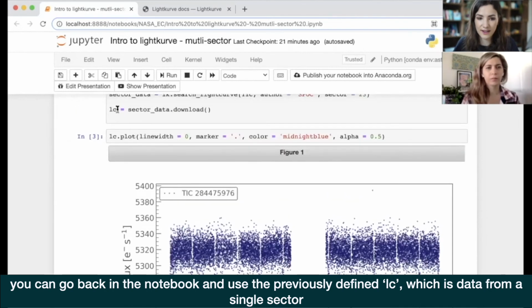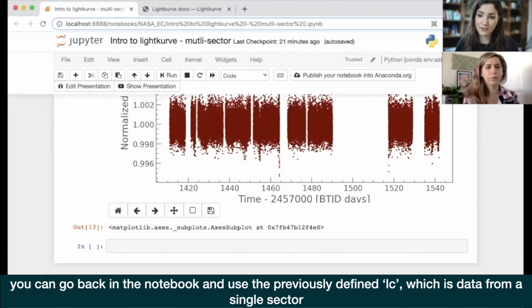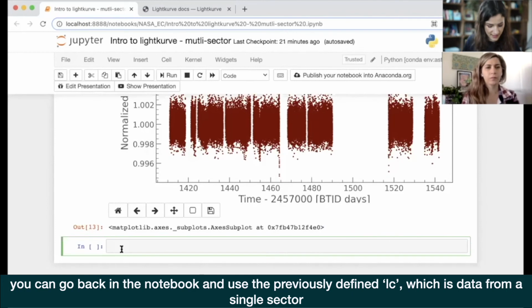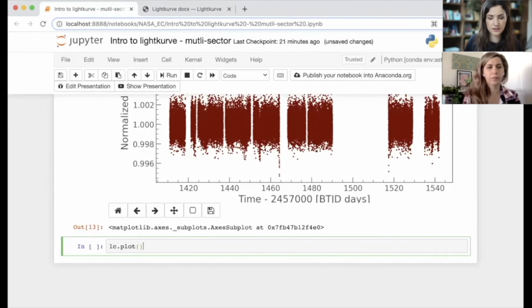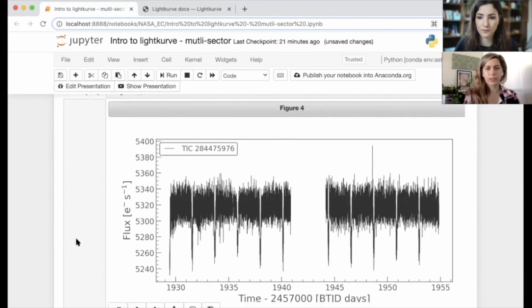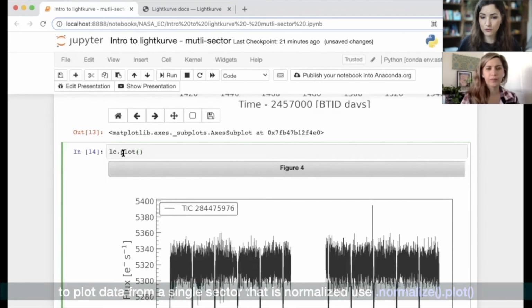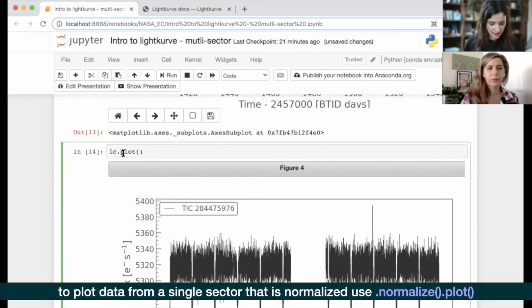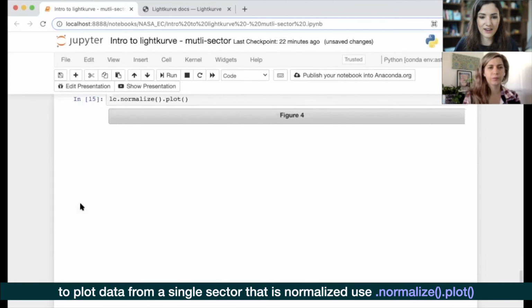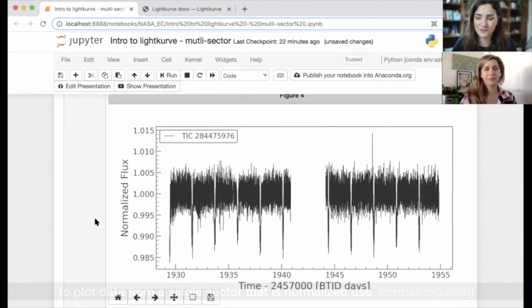So we had previously defined this as LC, so we can actually just reuse that. We haven't redefined LC yet, so we can still use that and say LC.plot. So we can see that same Lightkurve that we had before, still not normalized. But now let's normalize it before we plot it, in which case we say LC.normalize, open close brackets, and then we can do .plot. We can do this all within one line and let that run. And there we go. We have that fluctuating around 1.